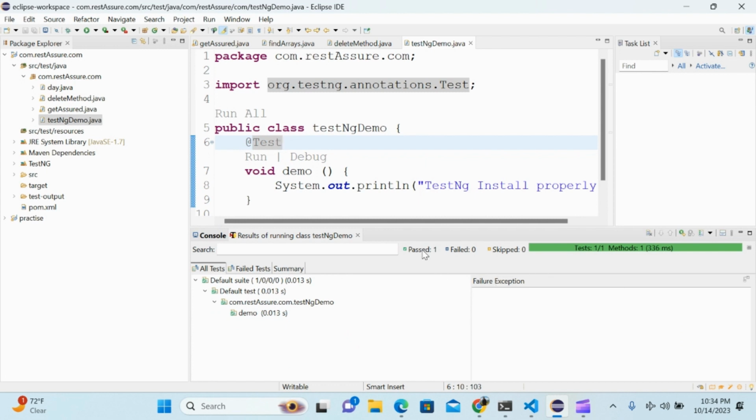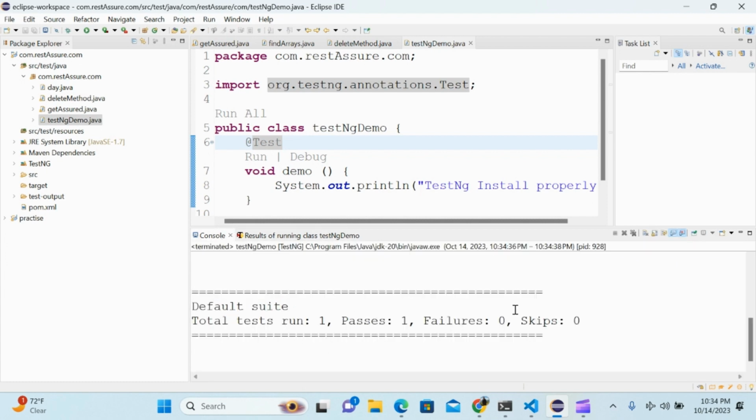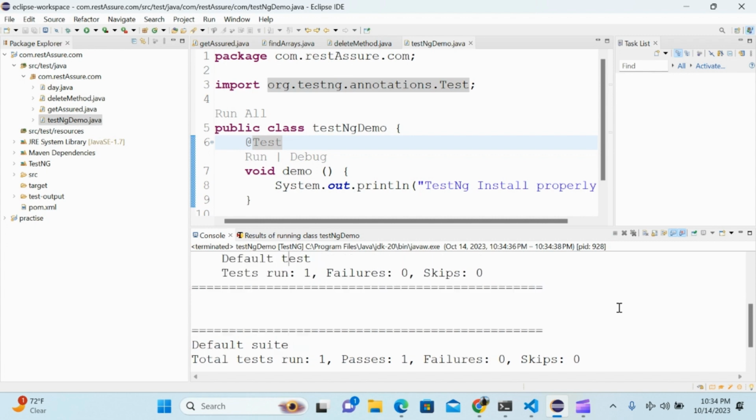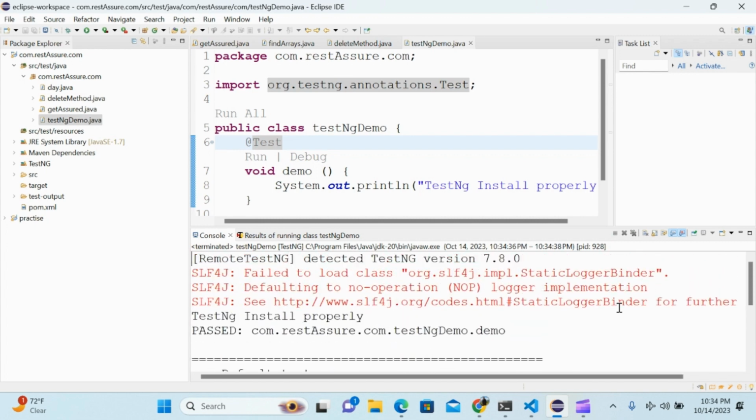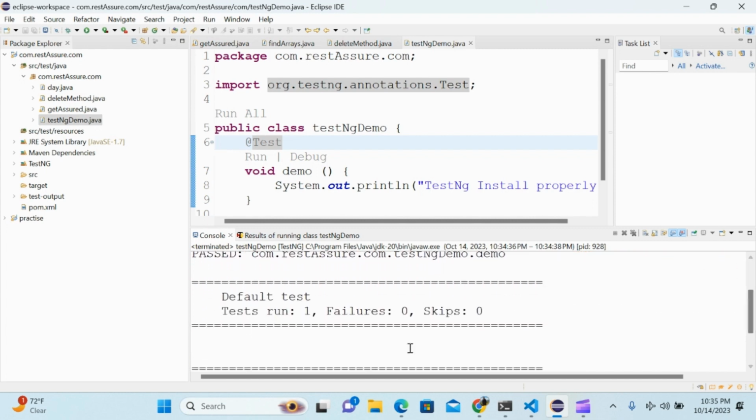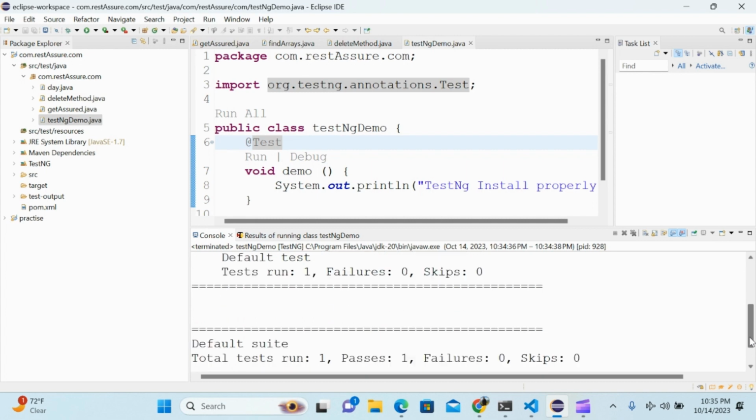So we had one method, one test got passed. If you click on Console, you can see the output, the message displaying TestNG installed properly. Pass.com is the project name and package name, and you see Default test run. We ran one test, nothing failed, nothing skipped. So our test successfully passed.